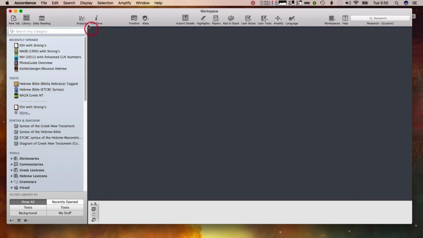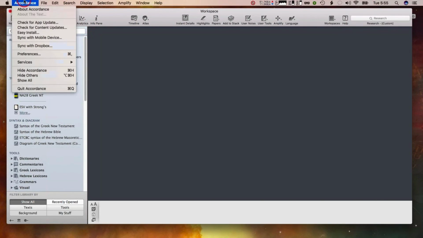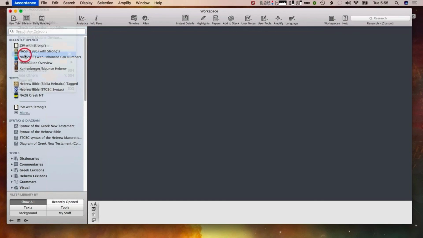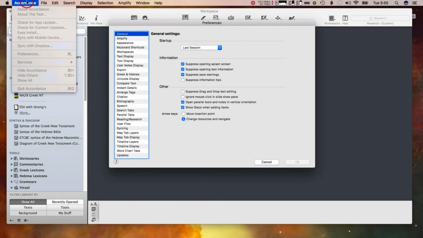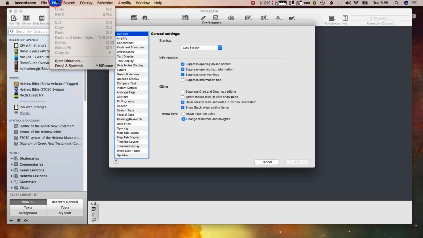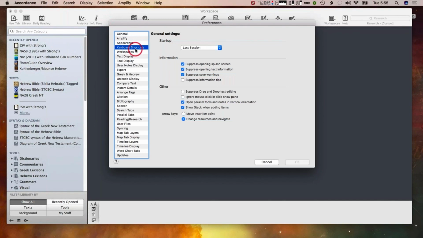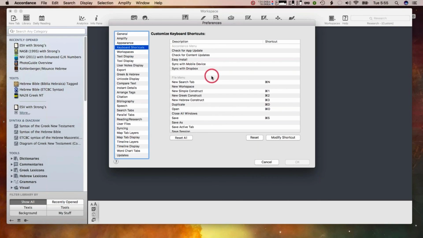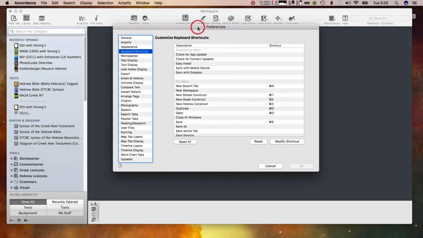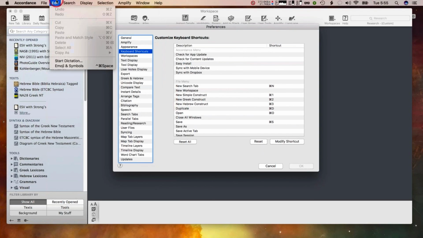So timeline enhancements, and you guys might like this under the preferences, which you would get to by going on a Mac, go to Accordance and go down to Preferences. On a PC, you go to Edit and go down to Preferences. But now all of our keyboard shortcuts in Accordance are completely customizable, at least all the ones we have, which are all the ones that are on the menu plus a few more.